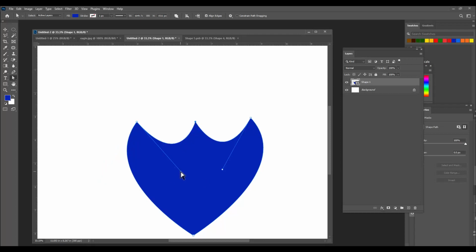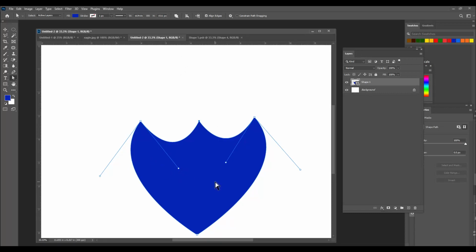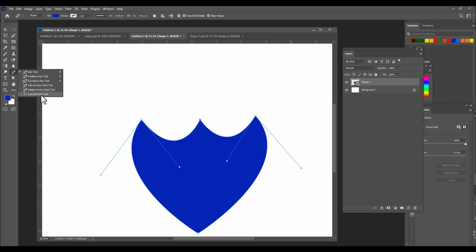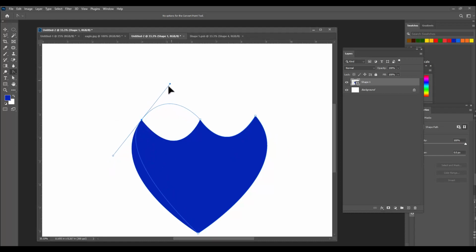So our heart has become a shield. Again, we can bring back the points to their original position. Means again, if we try to move the point, both sides of the shape have to be changed. So for that we have to use the convert point tool, and we'll select the convert point tool and just click at the center point and drag it again.